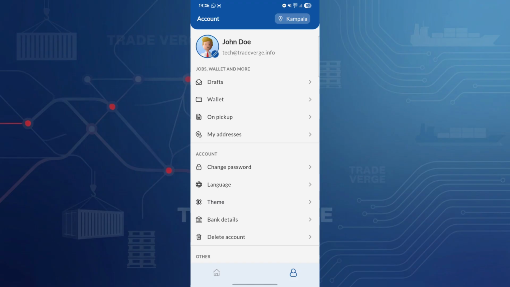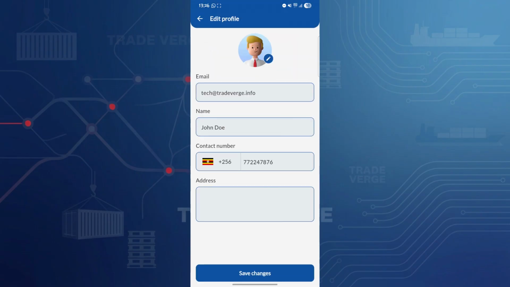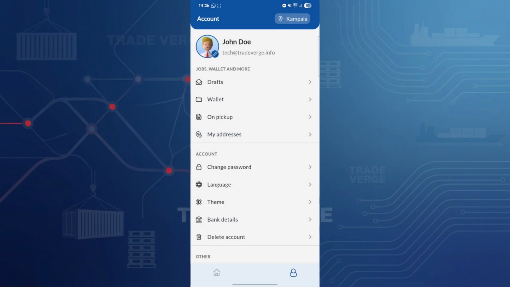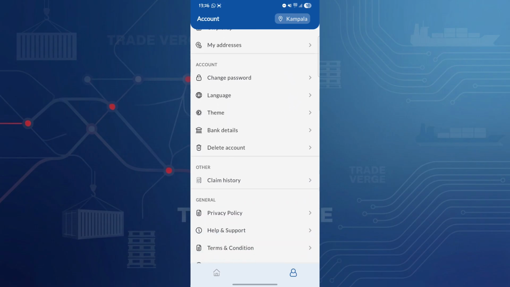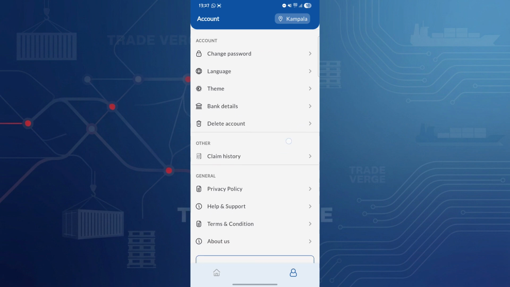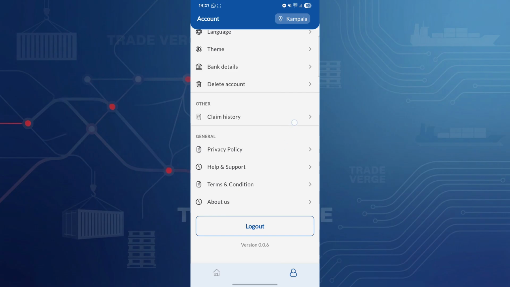So in the account section, you have your profile. You can decide to set a profile picture. You can also add your address and save changes. In the account section, you can also manage wallet, my addresses, you can change your password, you can choose a language, you can choose a theme to dark mode, your bank details, you can manage your account deletion as well, and other items. So you can also reach us through help and support in the account settings.